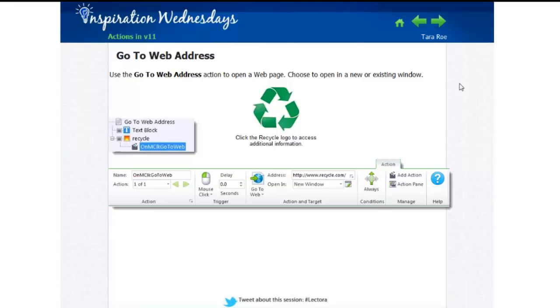So if you take a look at my example, I'm asking my learners to click this recycle logo, and it's going to access some additional information. What I'm looking to do is display a web page, so go to that recycle.com, in a separate window. So the action that I've attached to this image can be seen below. So let's break this down and show you how we set this up.